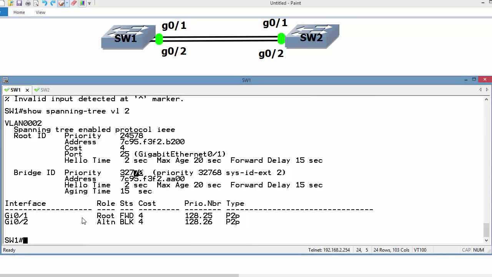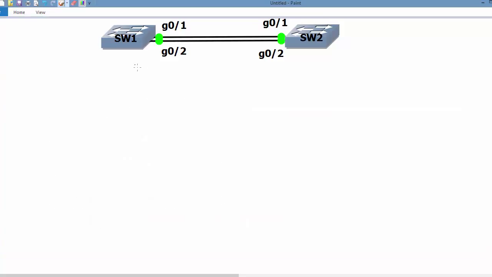Next thing, I want to make gig 0/2 the root port for VLAN 2 on switch 1. What I mean to say is, currently for VLAN 2, gig 0/1 is working as the root port, because this is the root bridge for VLAN 2.